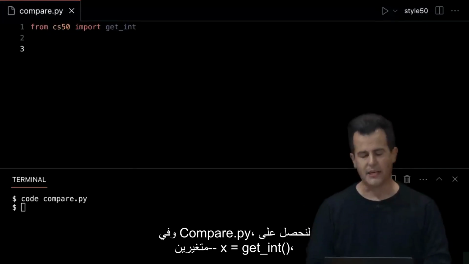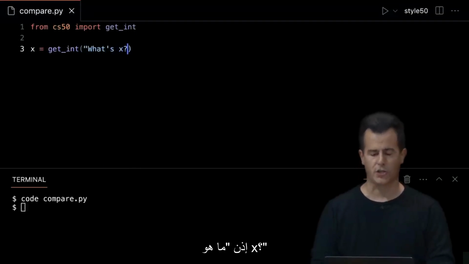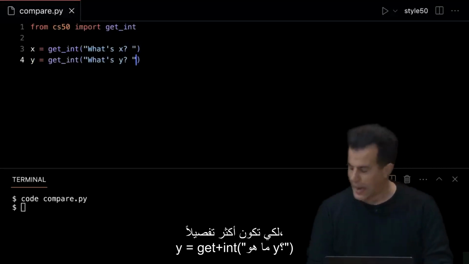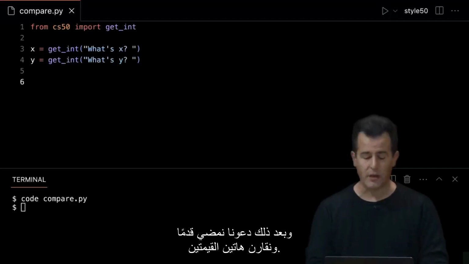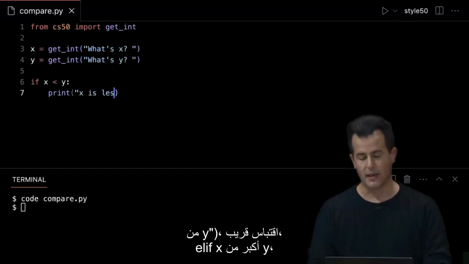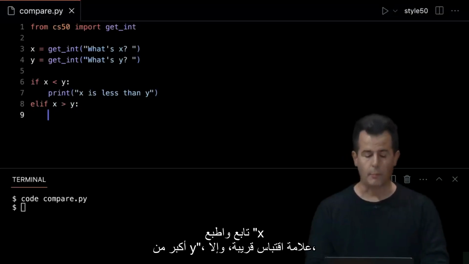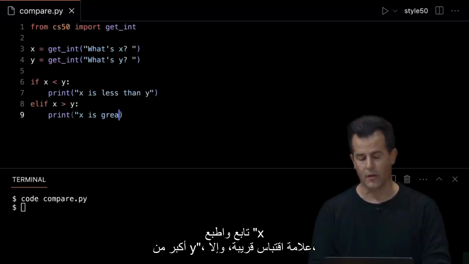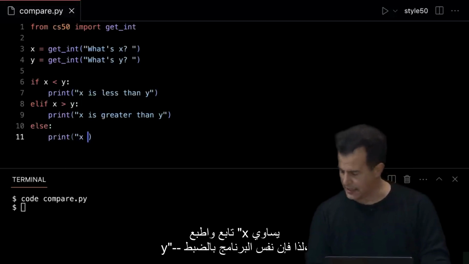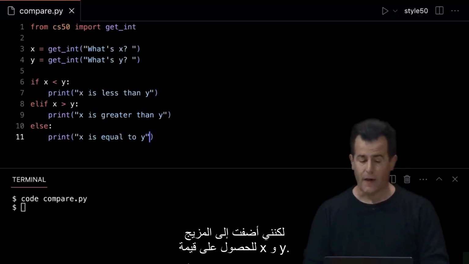And in compare.py, let's get two variables, x equals get_int, and prompt the user for x. So "What's x?", to be a bit more verbose. y equals get_int, "What's y?" And then let's just compare these two values. So if x is less than y, then print "x is less than y". Elif x is greater than y, print "x is greater than y". Else, print "x is equal to y". So the exact same program, but I've added to the mix getting a value of x and y.